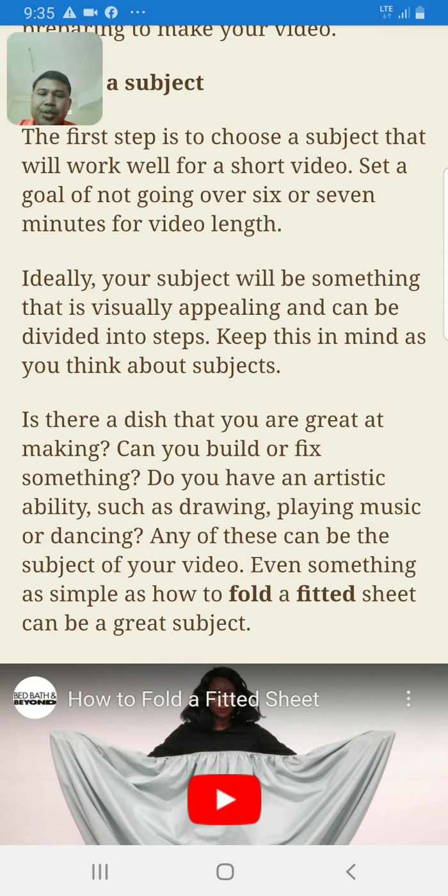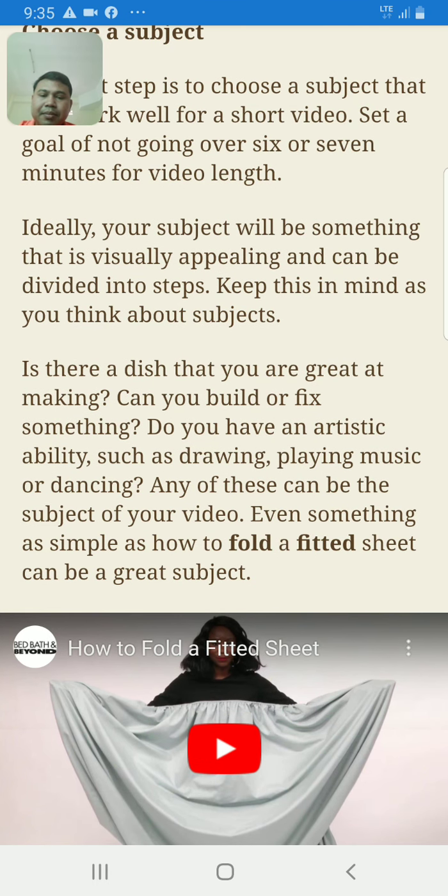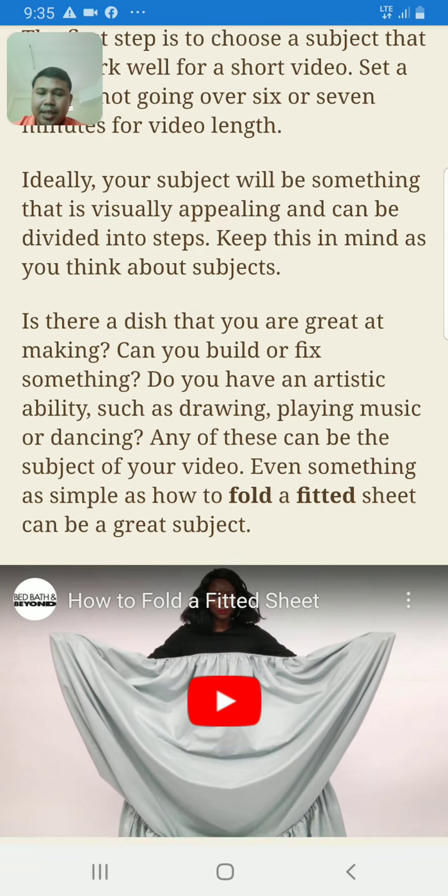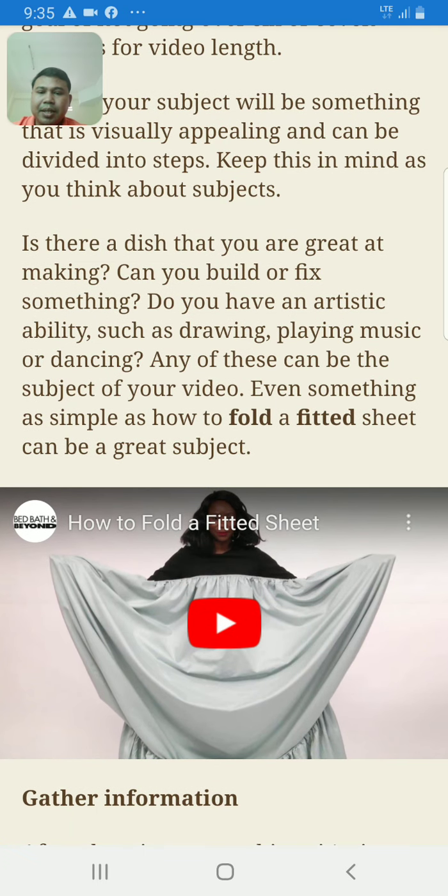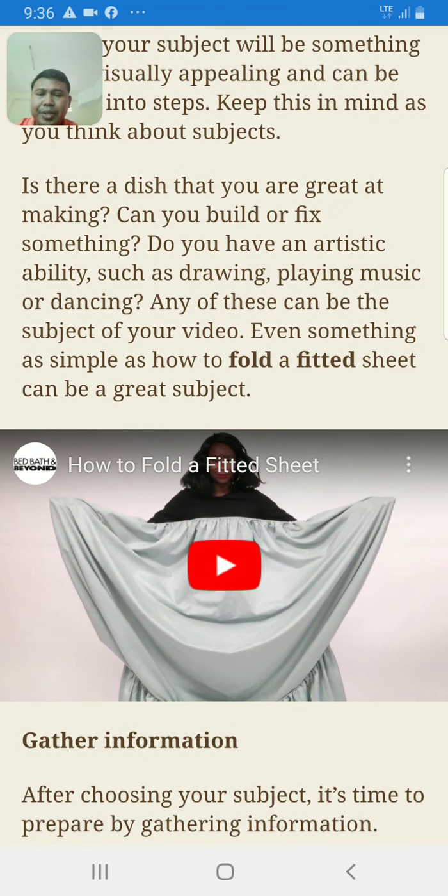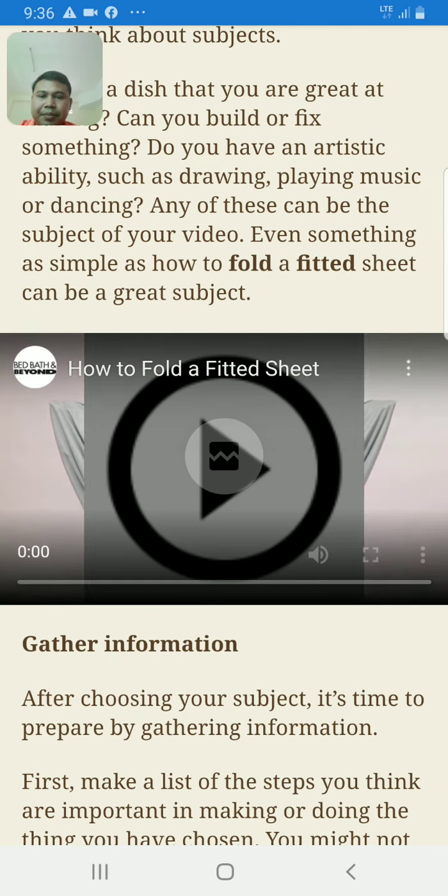Is there art that you are great at making? Can you build or fix something? Do you have an artistic ability, such as drawing, playing music, or dancing? Any of these can be the subject of your video. Even something as simple as how to fold a fitted sheet can be a great subject. You can take a look at this video together.